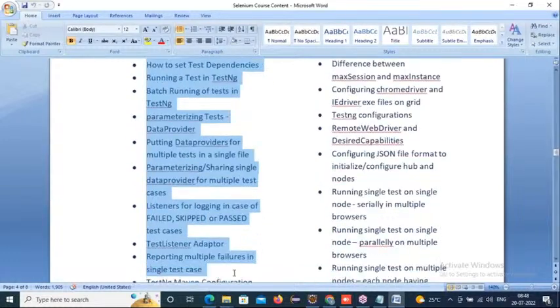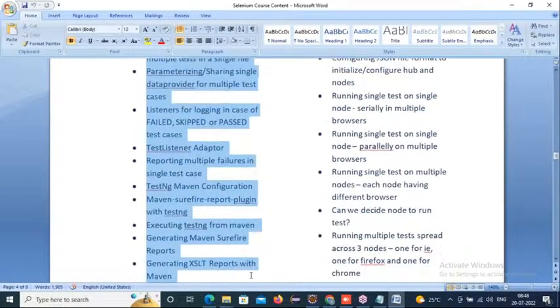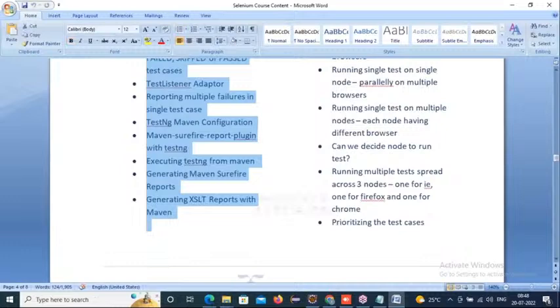Any project will use the build tool Maven and the framework TestNG. Without this, we never build any programs or projects.